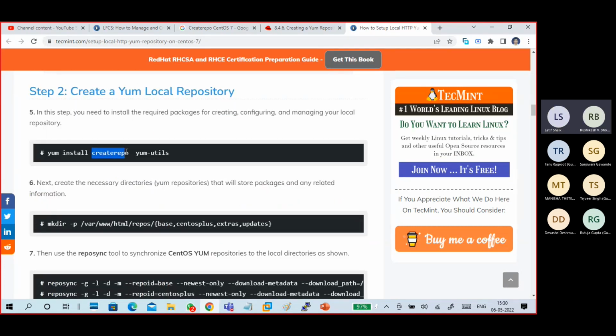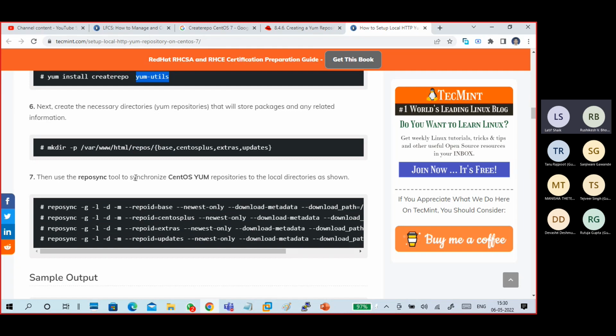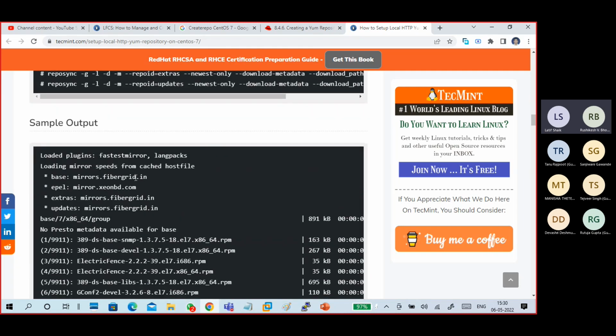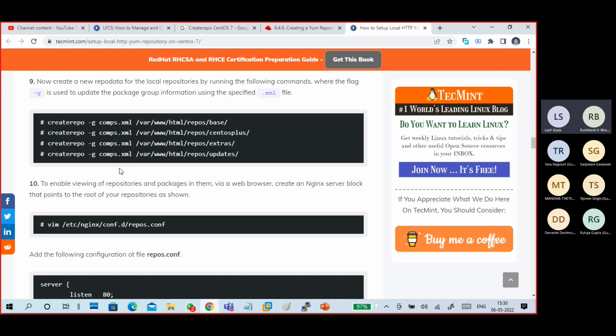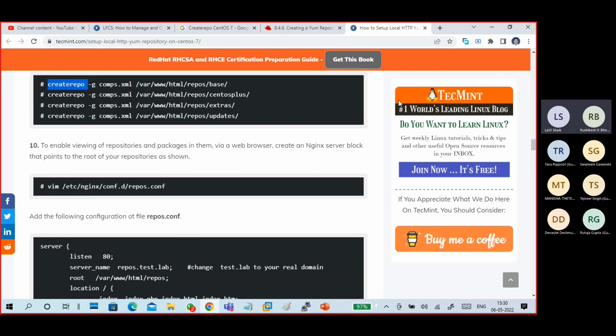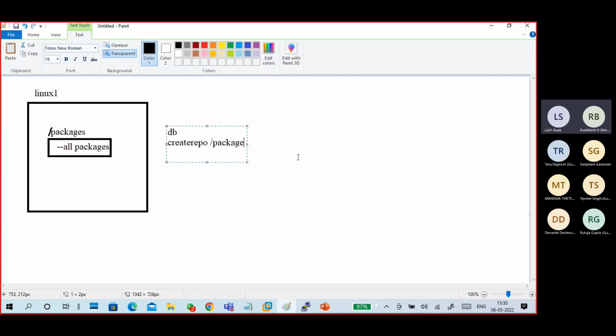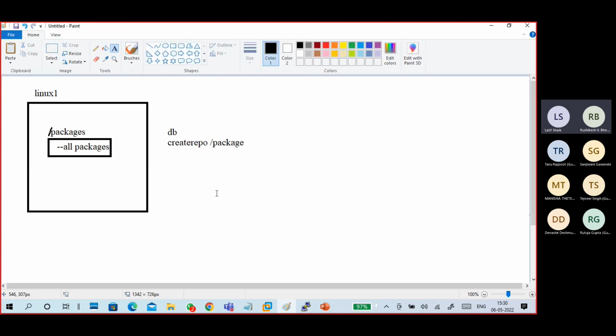First you have to install createrepo and yum-utils on your local PC. Later, you have to put a command like this, createrepo, and tell where the files are located. I'm not doing anything else, just simply createrepo. Then the database will be created: the .xml file, db file, some files will be created.